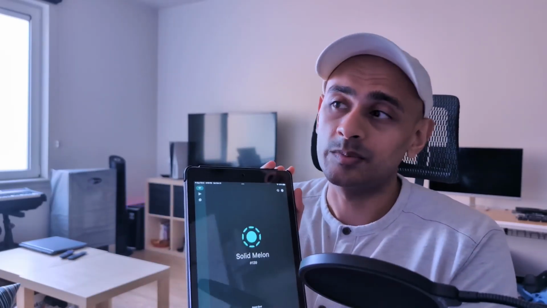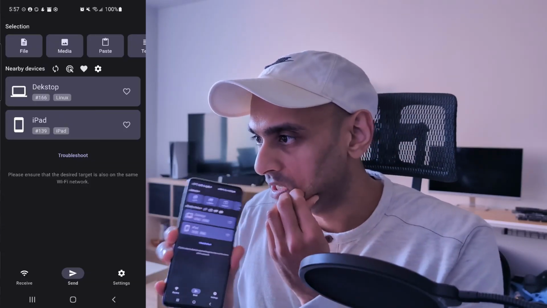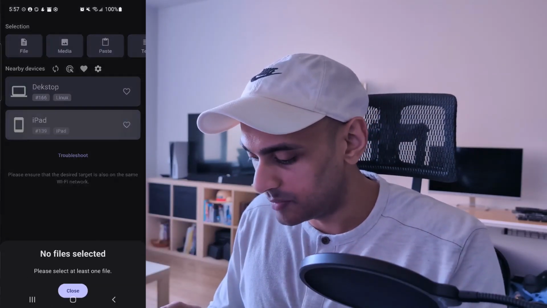If you haven't already noticed, the UI is exactly the same across every platform, and that's because this is built with Flutter. Flutter is an open source framework for building and deploying to multiple different platforms from a single code base. The dev is a self-proclaimed fan of Flutter, and it definitely comes through in all of the consistency across the UI. I've got desktop and iPad showing up, so I'm going to go over to iPad.